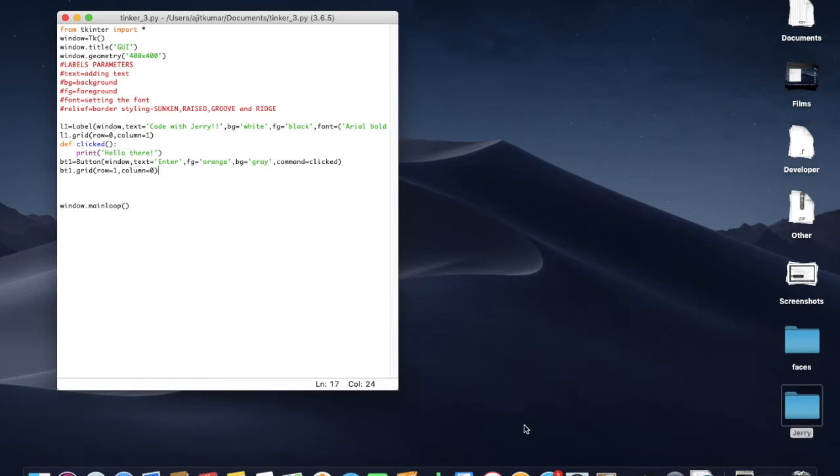Now what if we have to take input from users? For this we have to use entry widgets. The entry widget is simply used for creating input fields in the GUI. So here I'm creating an entry widget, and I'll name it username.